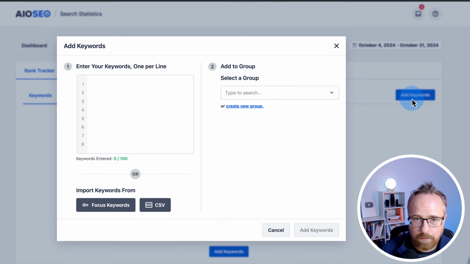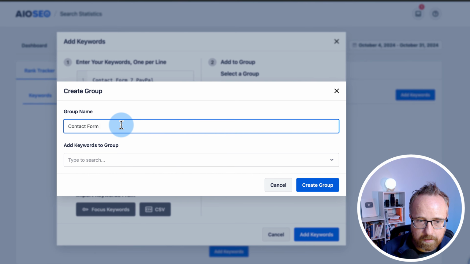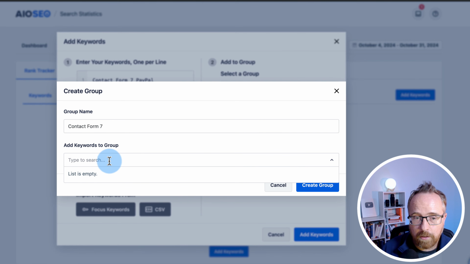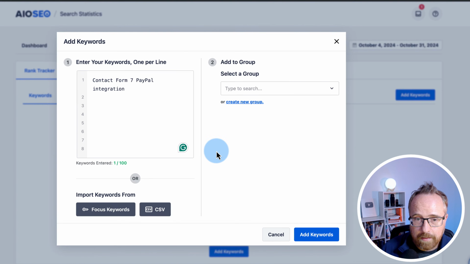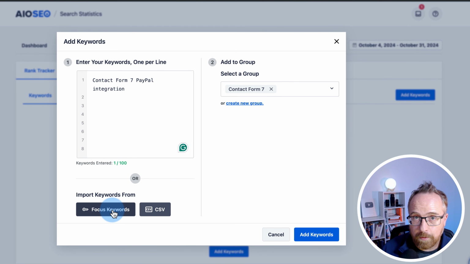When I click on Add Keyword, I'm going to add this to a group. I'm going to call the group Contact Form 7. And you can add keywords that you already have in your rank tracker right here, but I don't have any. This is the first one. This way we can see the group performance overall for all the keywords inside the Contact Form 7 group and the individual performance. You can also import these keywords from focus keywords. That's probably an even easier method, but I only have one focus keyword on the site right now because I haven't gone back and added them to all the posts. You can also add them via CSV. Click on Add Keywords when you're done.